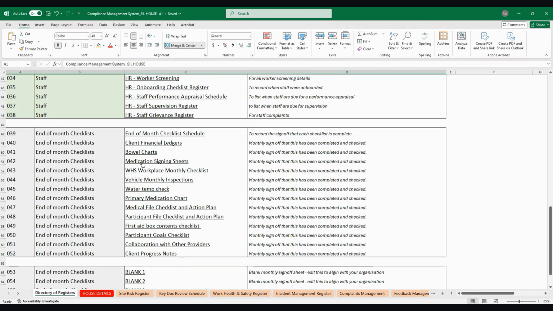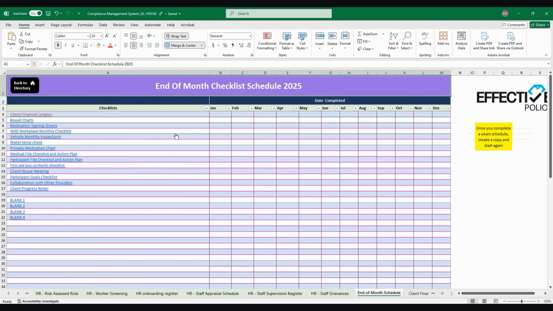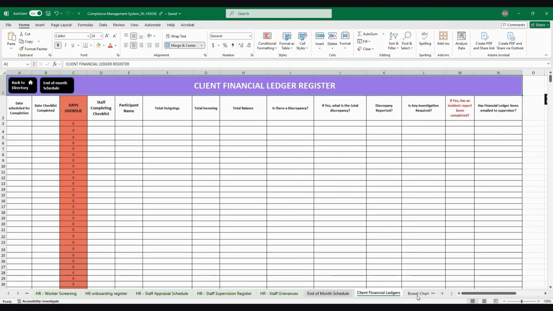So these are on the SIL End-of-Month Checklist register. So this will be used to identify, we'll go to the schedule first, so you can put in here the dates that all of these were checked off, so you can have sort of a one big glance at when everything has been checked, and then all of these are hyperlinks to go to our client's financial ledger, so you can put the date in that you're due to do this check, so end of month usually, the date that the checklist was completed, who completed that checklist, what participant it's relating to, and then total outgoing, incoming, the balance, is there a discrepancy. So this is to check their financials.